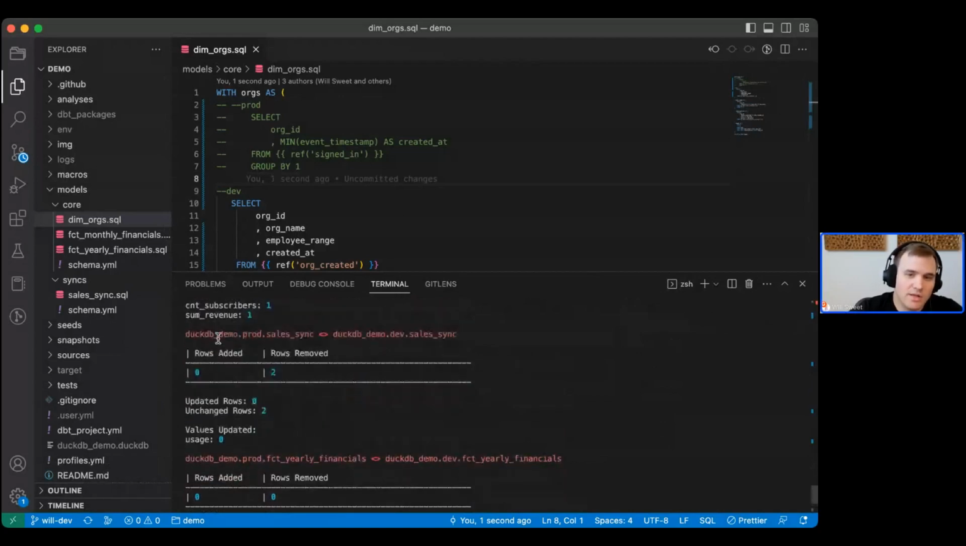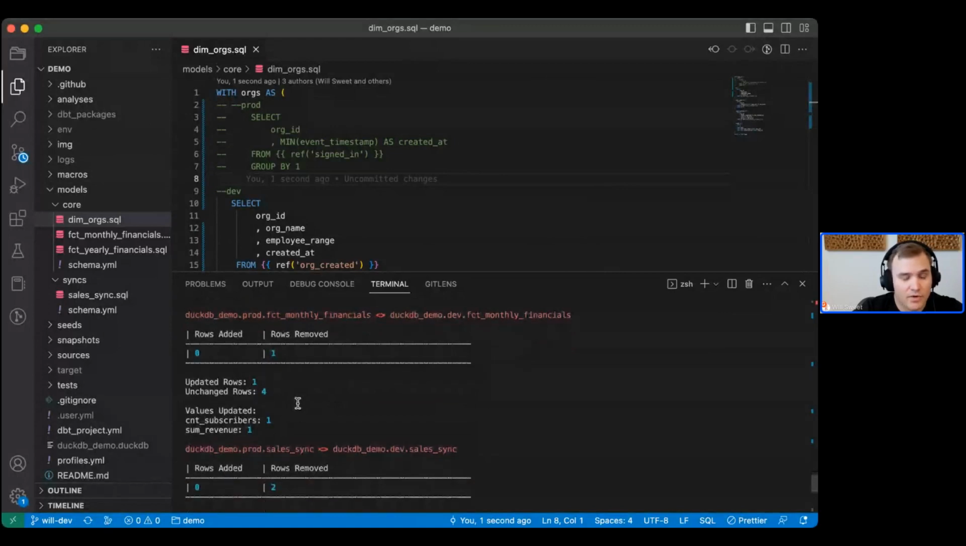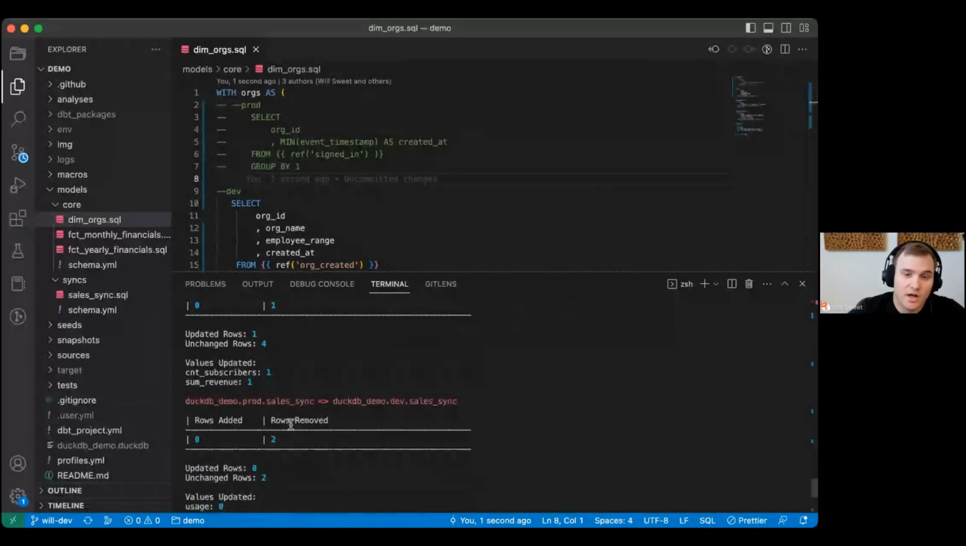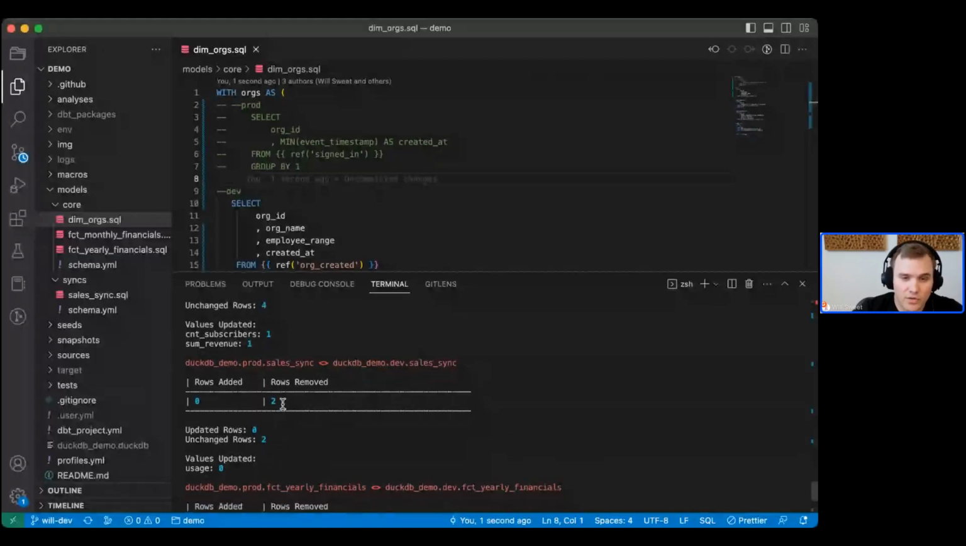And one thing I want to call out is the changes that this model has had on downstream models. So my fact monthly financials model now has one fewer row. That is something I probably didn't anticipate. And if I don't figure that out, my finance team might be a little upset. And then this sales sync model has also been affected. Two rows were removed. Two were unchanged, but two were removed. And again, this is something I know that my sales team works off of, and that won't be really great if I maybe nuke half of their leads for the month. They probably won't be too happy.